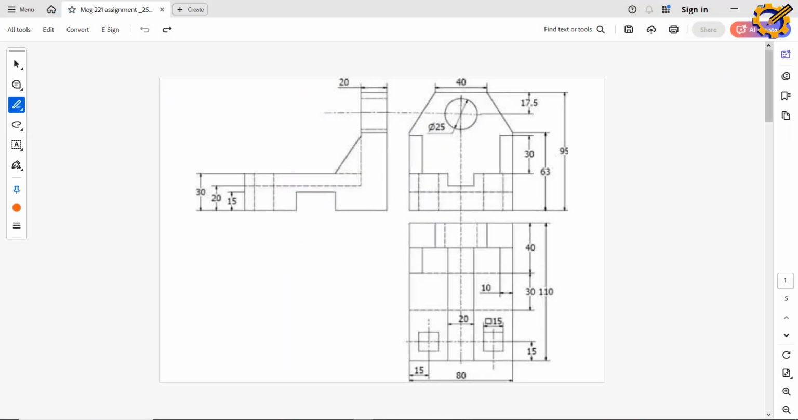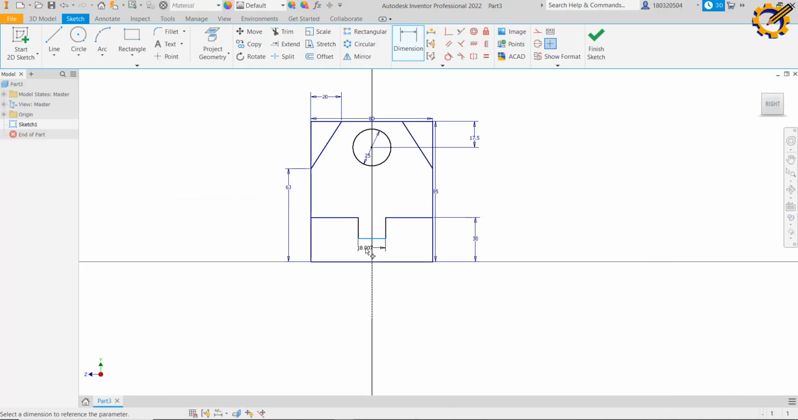Okay, so this place is 20, enter. With my symmetric constraint, I click here, click the center line to make them centralized.